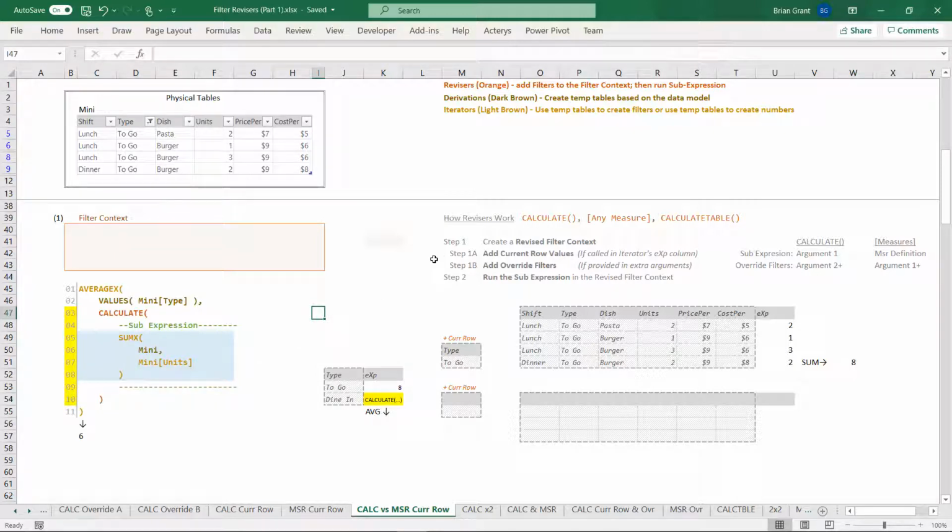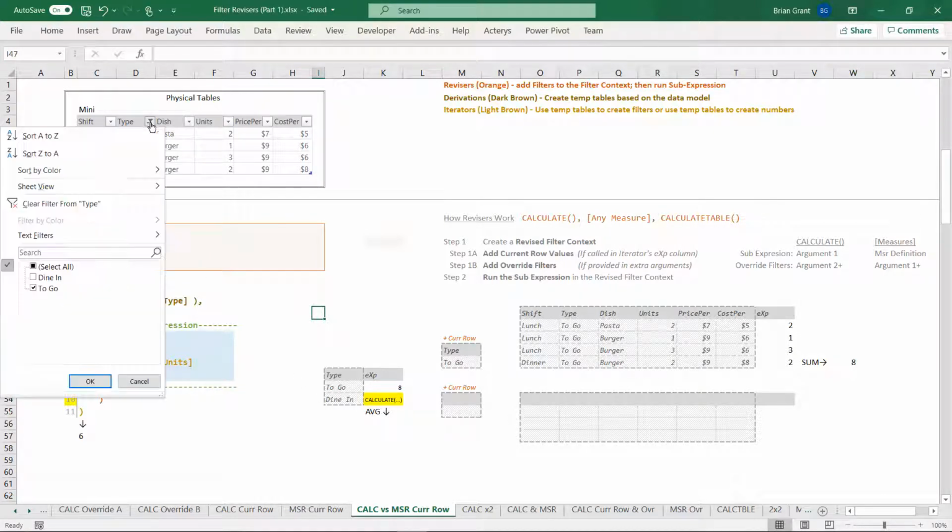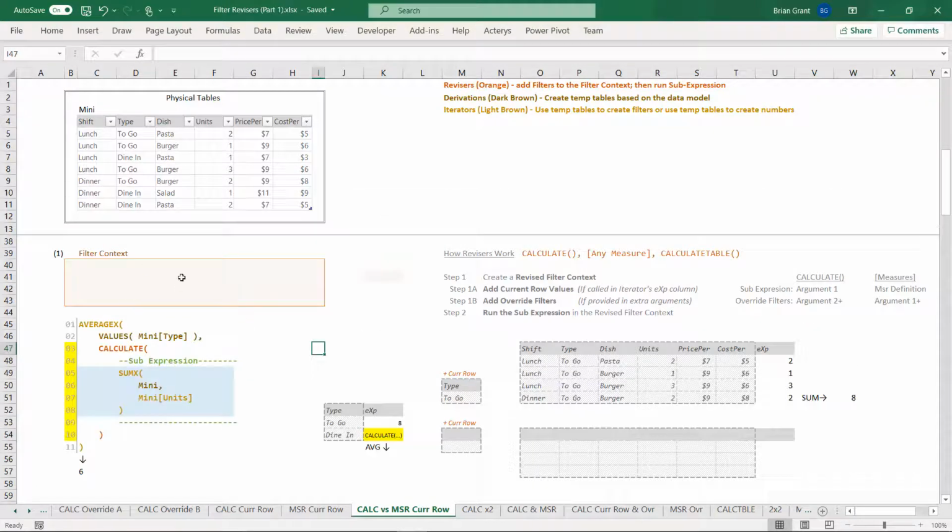Calculate is now going to revise the filters. 2 steps. It's going to perform current row filtering, adding any values of the current row as filters. And then if there's any override filters, we'll add those as well. Okay, so for current row filtering, are there any values of the current row? Oh, you know what? I forgot to do it again. Sorry, let me go reset the filters here real quick. Sorry about that. When I removed the filter from up here, I should have set that back. Sorry about that if that's confusing.